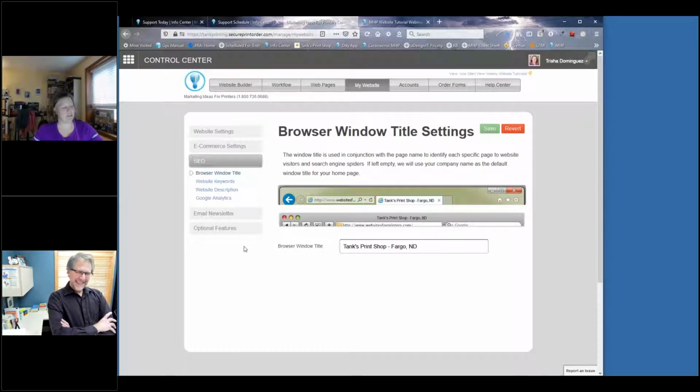And then so today what we're going to go over here is we're still into the My Website tab, but we're going to focus on the SEO tab here. And there's a couple things that we kind of want to go over. The first tab here, this is the browser window title. And what this does is identifies the name of your, well, if you want to put your print shop name in as an example. So mine, I put in my print shop and then where I'm located.